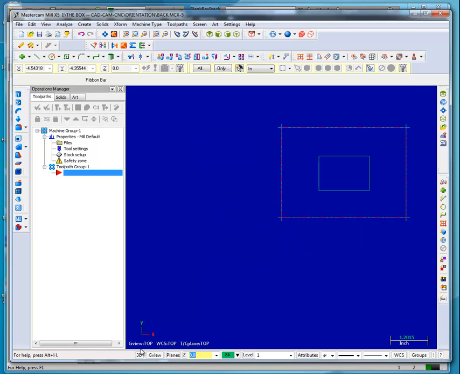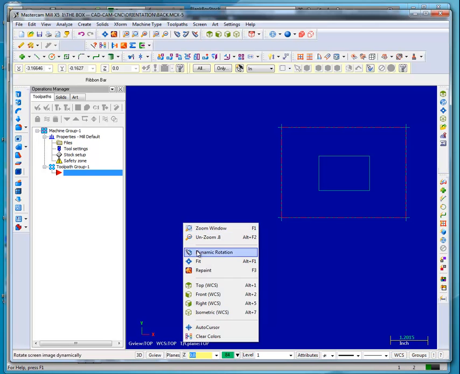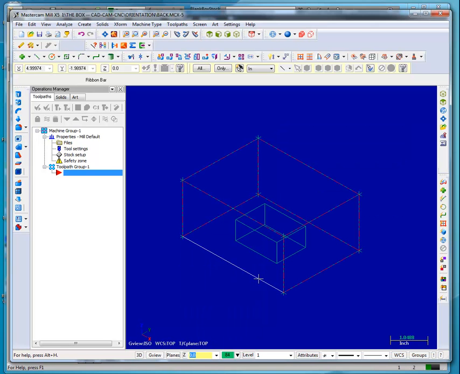Now you may recall that when we first brought this in, it looked like this. This is considered the top. So if I go to isometric view, you can see that the side we want is sort of down here. So we want to change things so that we use the plane at the bottom here.